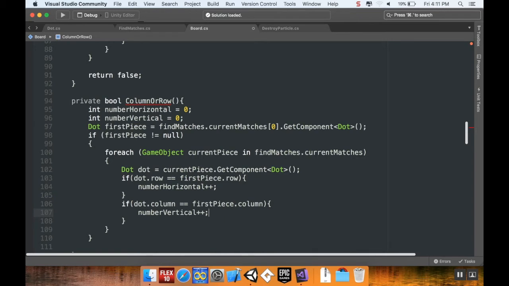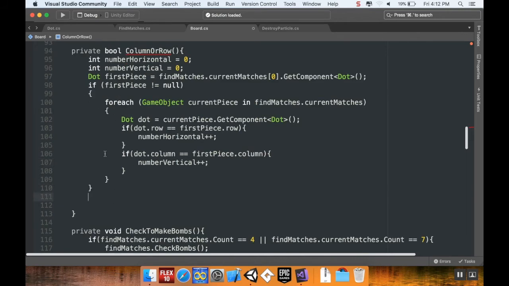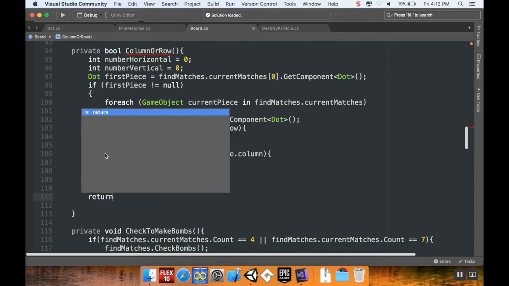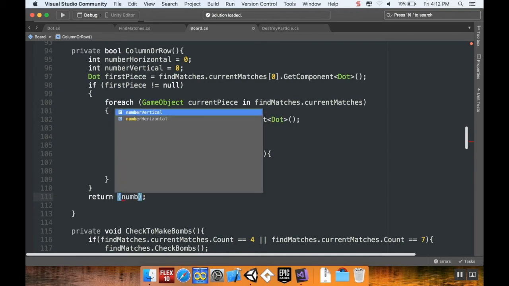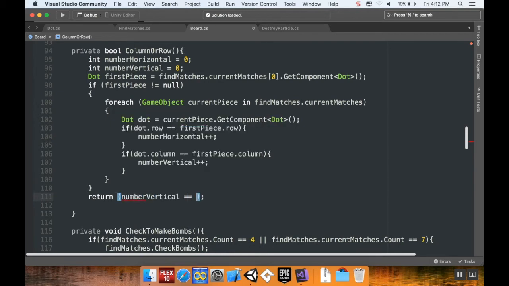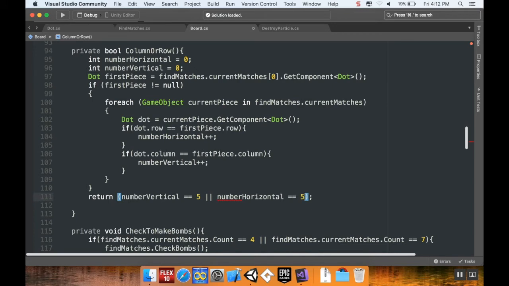Okay, cool. So this is going to go through, and if there's 5 things of the same row, number horizontal will be 5. If there's 5 things of the same column, number vertical will be 5. So then down here, outside of my if statement, I'm going to return whether or not one of those two is 5. So I'm going to return number vertical double equal to 5, or number horizontal double equal to 5.